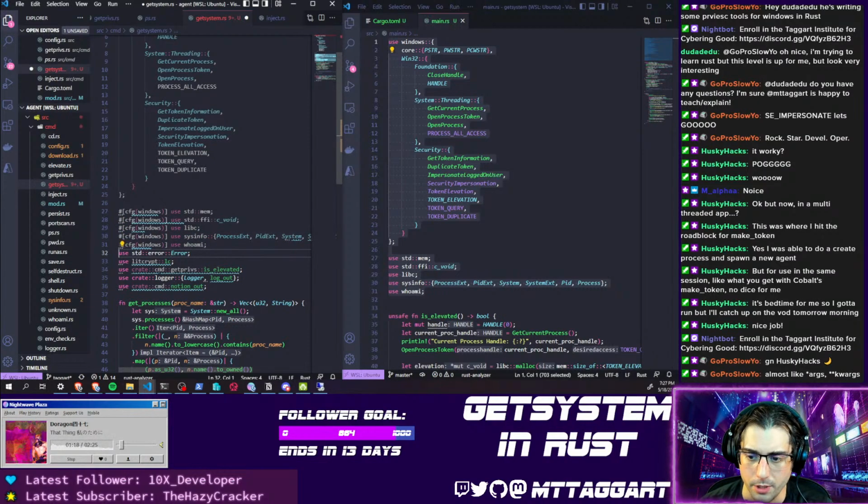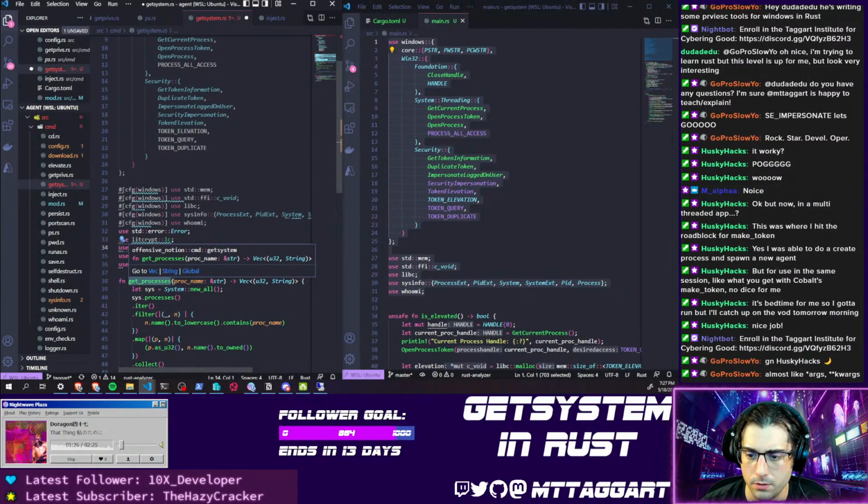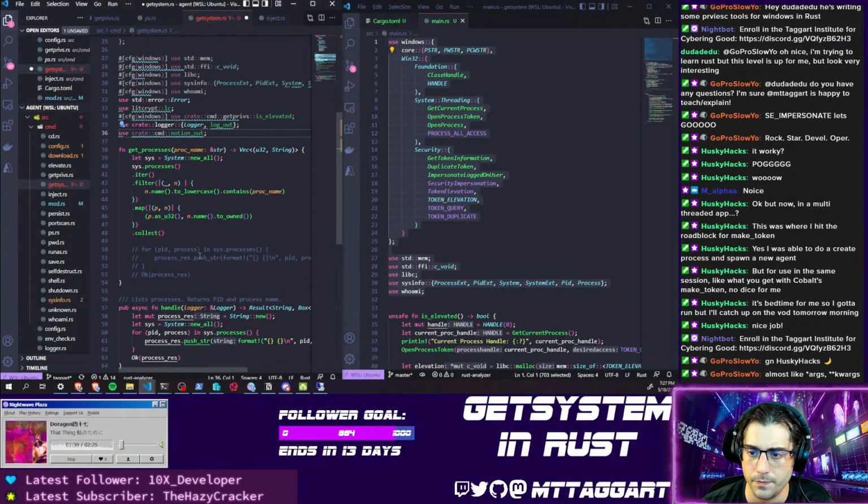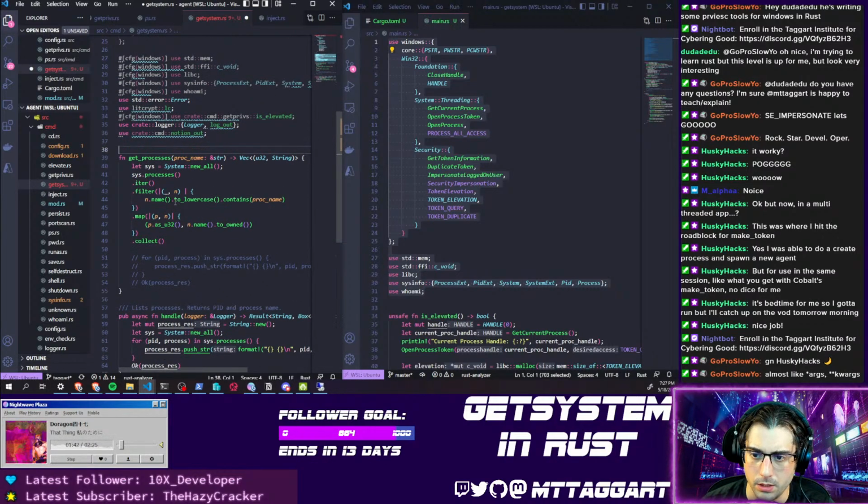Because I don't need to include them for this module if I'm not, yeah. Litcrypt I need. Logger is good. And Notion out is good. Okay. And CFG Windows for this function. We don't do get processes. I mean, we could. I might actually, no, it's fine.